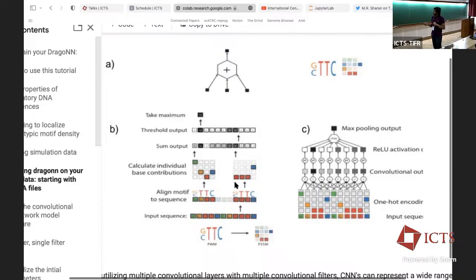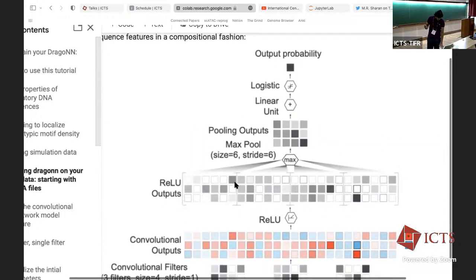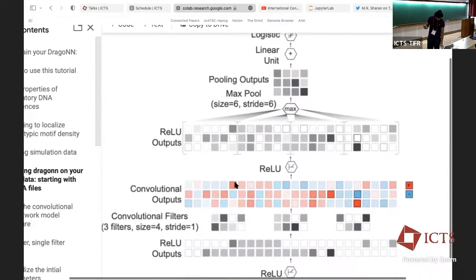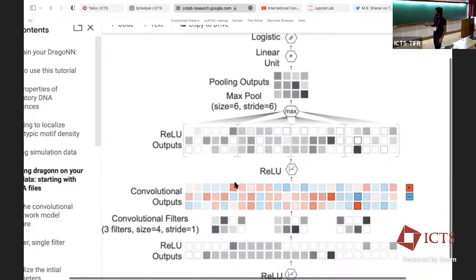And then we can take the maximum. Perhaps in this case, it's showing you the maximum across the entire sequence. But what ends up happening in the real model, which is the one on the right, is you take the max pool of every n positions. And then you have a fully connected layer, and that makes the final prediction. So this is the full model.